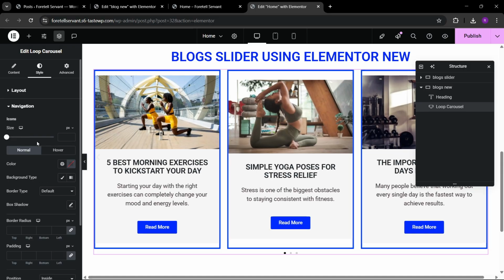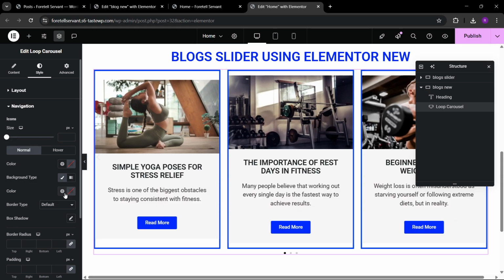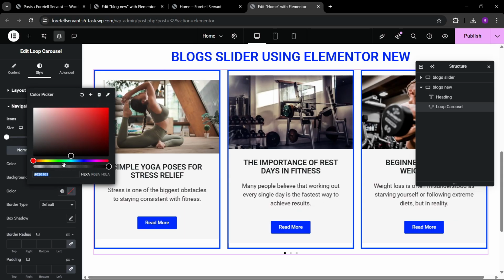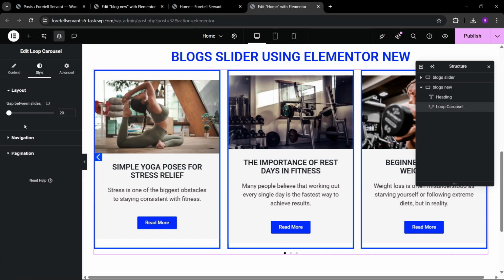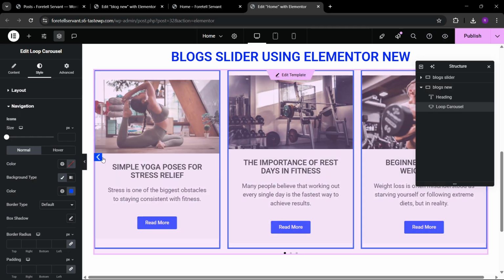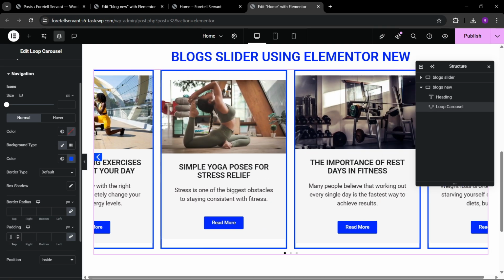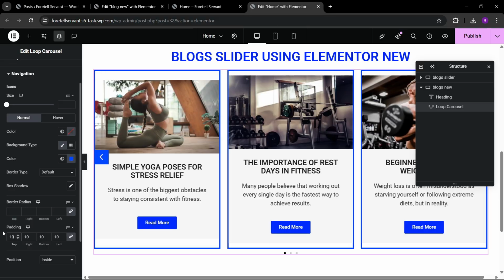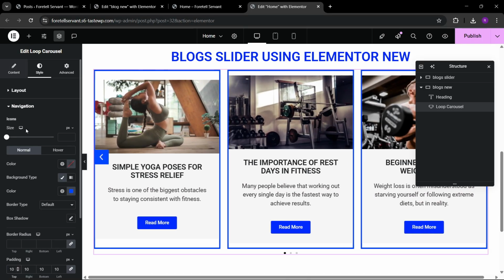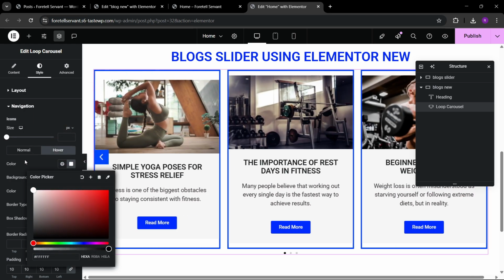Okay, then for the navigation, we can have this color here, and you can see we have this color. Then we can also add some padding here. Let's add a padding of 10. Okay, and on hover, we have this black and we have this white.